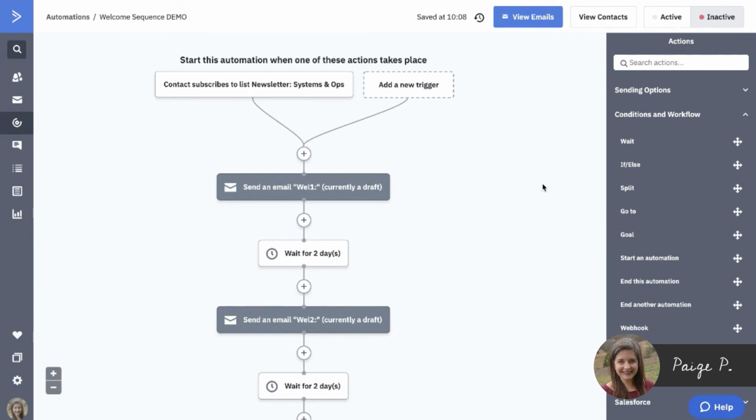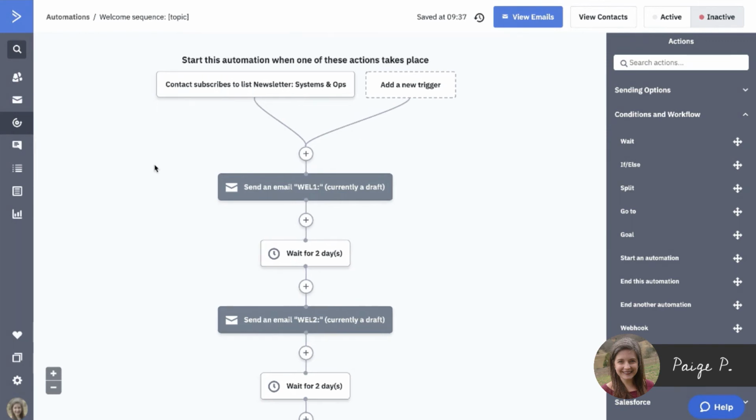All right, and now we have our automation set up for option B, which is someone subscribing to your newsletter through an opt-in box or an opt-in page or something like that. If you're using both, you can have this trigger here and you can still trigger the automation from inside another automation. So if you're using option A and option B, this is what it will look like. Now let me show you how to trigger this automation from inside another automation.